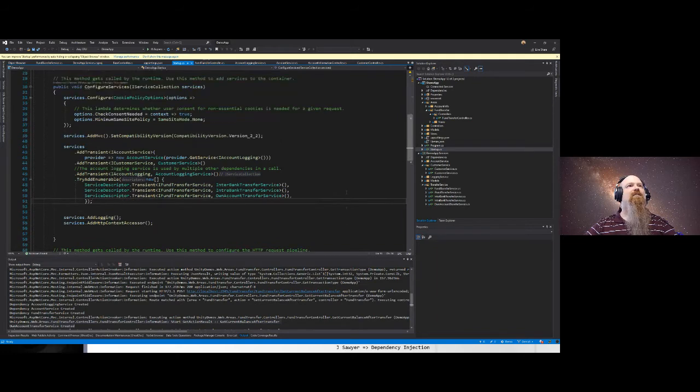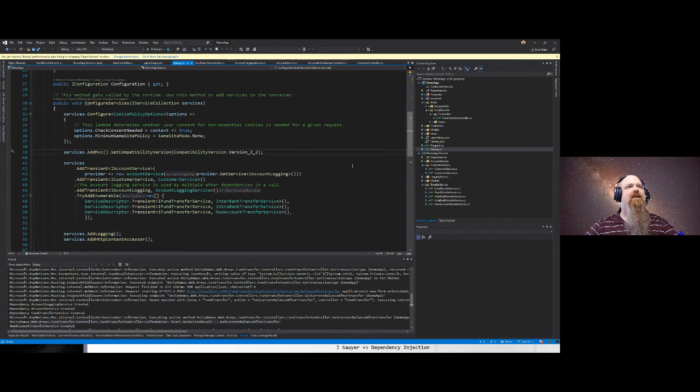Now you'll see here we've made a couple of changes already. In this case, we're doing a couple of things differently. Keep in mind that all of these Adds, like AddTransient, are builder patterns, so you can chain them together like this, and it makes it quite convenient. But the other thing we're doing here is this TryAddEnumerable. I'm adding this IFundTransferService as an enumerable dependency, and I'm going to consume it as an enumerable dependency.